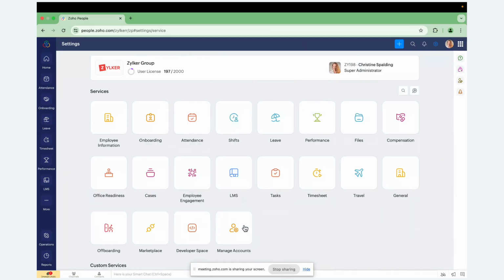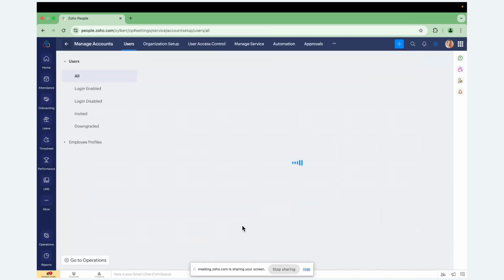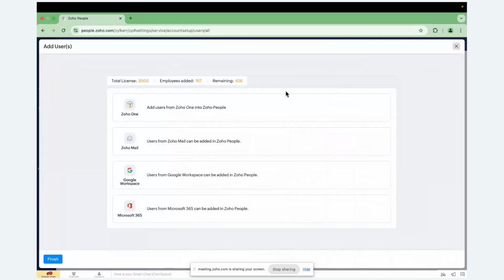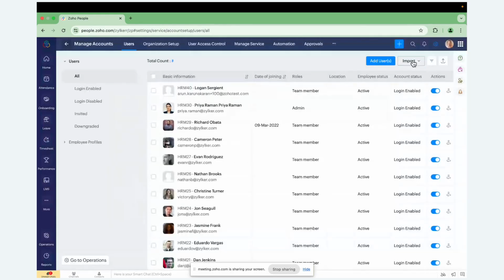Now, let's begin with manage accounts. So this is where you add users into your Zoho People account. There are multiple ways in which you can add users into your Zoho People account. You can add them directly if you have a verified domain, or you can pull your employee list from Zoho Mail, Google Workspace, or Office 365, provided you've integrated your Zoho People with these accounts. Additionally, you also have options to import users.